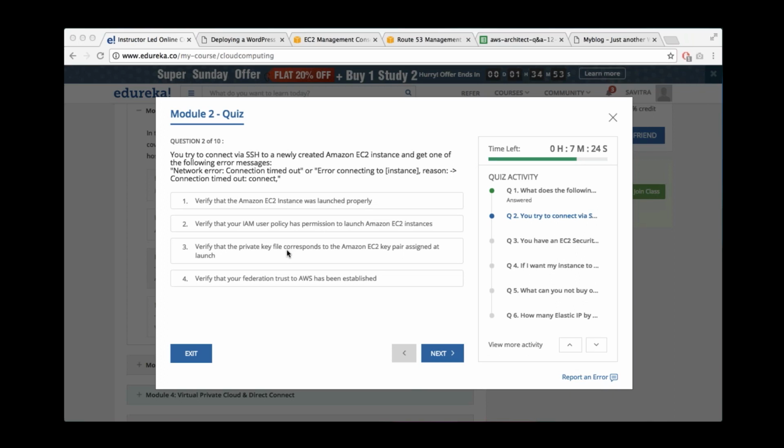Maybe this is the answer. Even I'm not 100% sure. Maybe this is the problem, but I would think if the private key is wrong, the error would say that there's a problem with the private key file. I think a timeout usually happens when there's a firewall issue, and the options are not covering a firewall. So I'm actually not sure what the answer to this is. Let's select this one, but I think it's not 100% right. We'll see later.